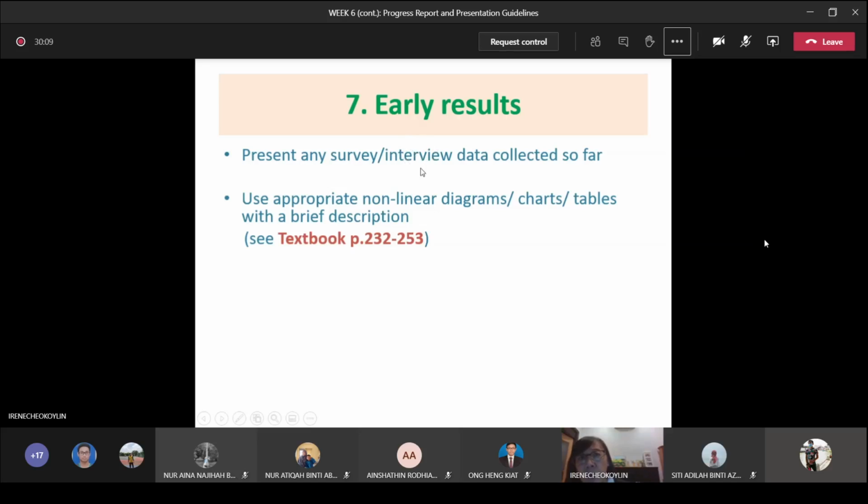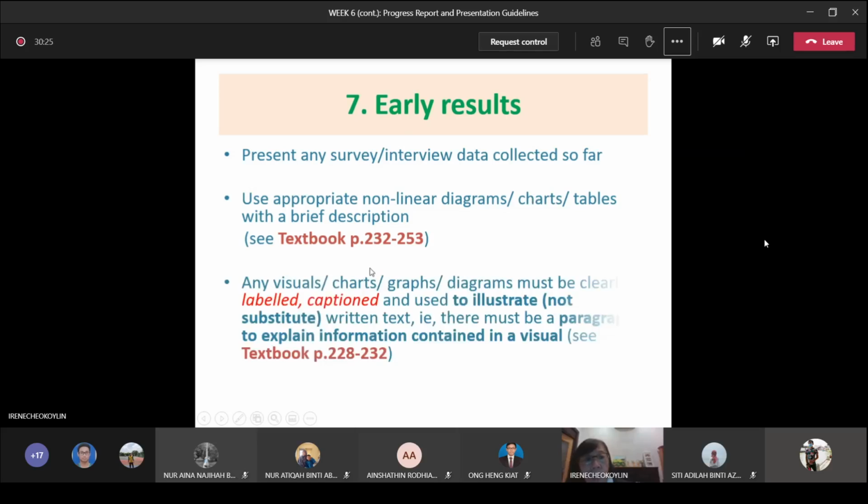And then the interview, right? Maybe 2 or 3 of the questions in your conducted interview, you want to present the answers for 2 or 3 of your interview questions. Then it's just early results. It's not the complete results of your data collection. Okay. Right. Any visuals or charts must be labeled and captioned and used to illustrate. That means not substitute your text.